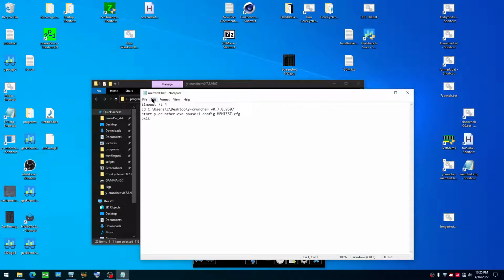So this one, for example, will wait 4 seconds, change the directory to Y-Cruncher, and then it'll start Y-Cruncher. Now these are the parameters you need to use, and it might look complicated, it's really not. When you break it down, it's just going to start Y-Cruncher, and then these are the command line parameters that it's going to run. So I forgot why you need pause 1. I don't really know what that is, but you got to have it. And then for config, you just type config space and then the name of the configuration file you saved.